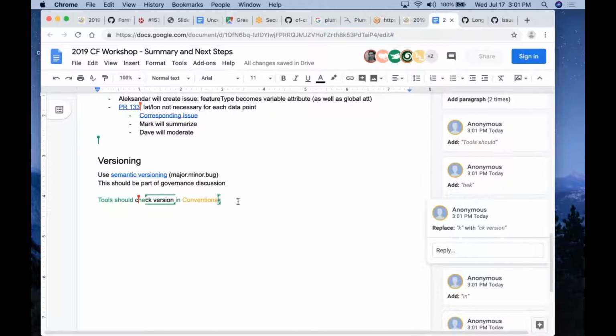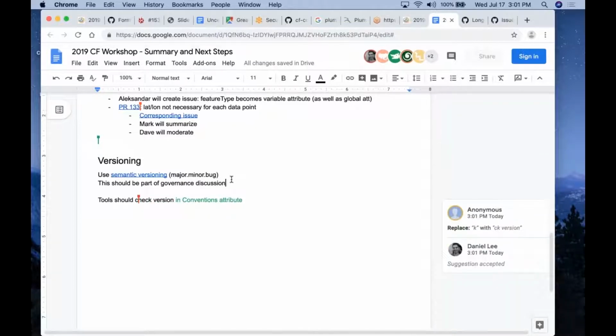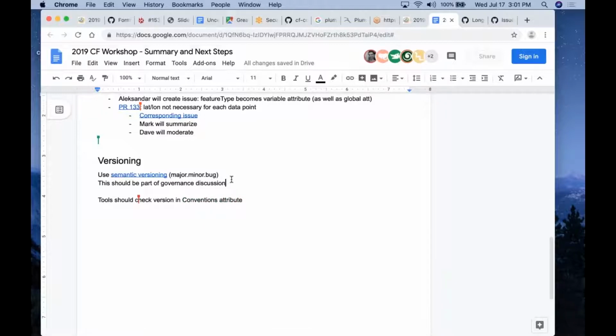Speaking of conventions, we also discussed tying explicit use of the conventions attribute to tools, to make sure they check that for breaking changes. For features, tools currently don't check the conventions attribute. We should have them do that so that they know if the feature added is going to break the tool, and then they can give a warning.